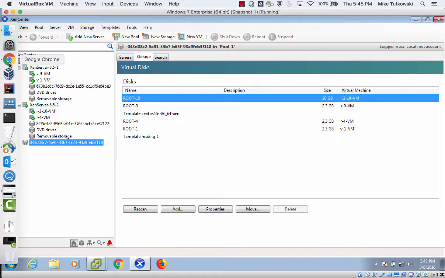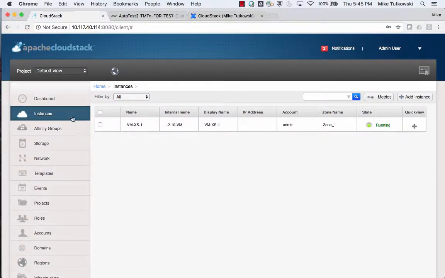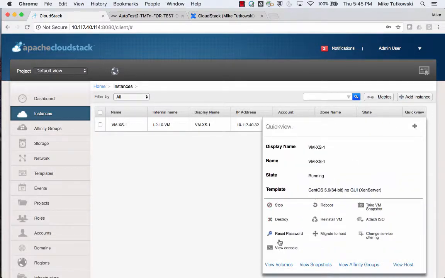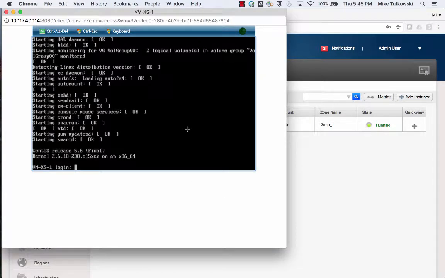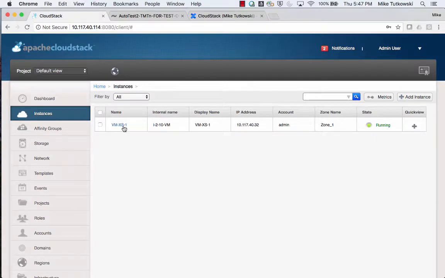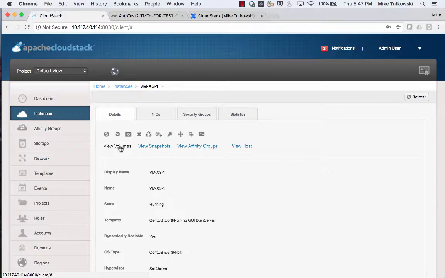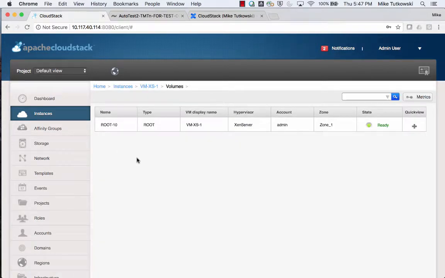Let's switch back over to the CloudStack GUI. I'm going to click on the Instances tab to refresh that window. And our VM we can see here is up and running. If I go over to the Quick View column and click on View Console, we should be able to see that we have booted up. So everything looks good here. Let's exit out of this window now. And I'm going to click on the name of this virtual machine. I'll click on the View Volumes hyperlink. And we can see that this particular virtual machine just has a single virtual disk. This is the root disk of our VM.